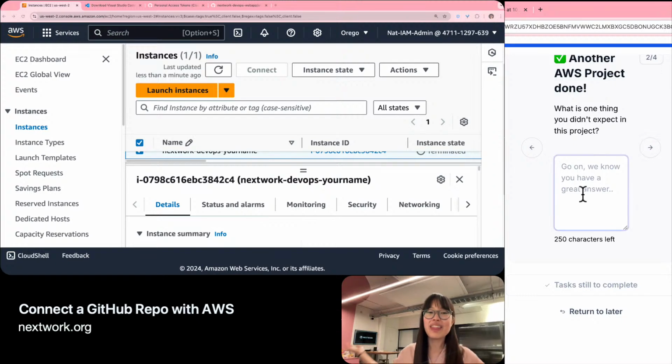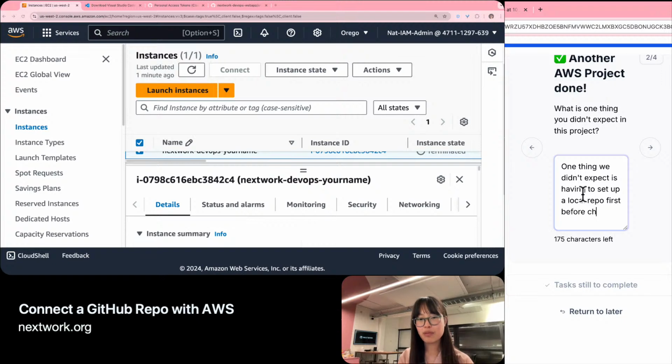Nice. What is one thing you didn't expect in this project? Well, one thing we didn't expect, maybe, is having to set up a local repo first before local changes can be reflected in the GitHub repository.